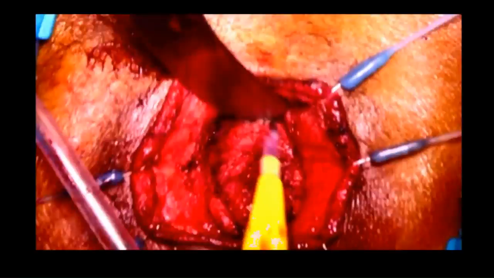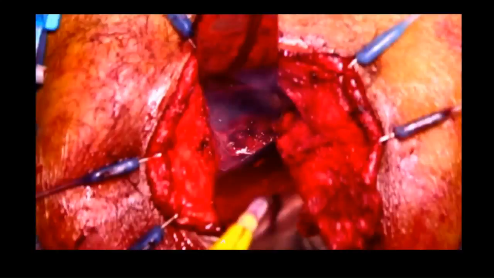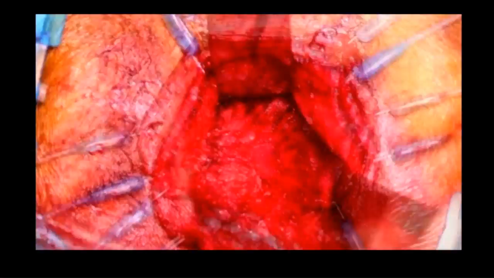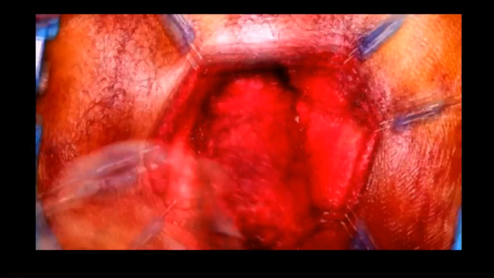And then separate it anteriorly through the rectourethralis muscle. Okay. And then extract the specimen transanally. Okay.